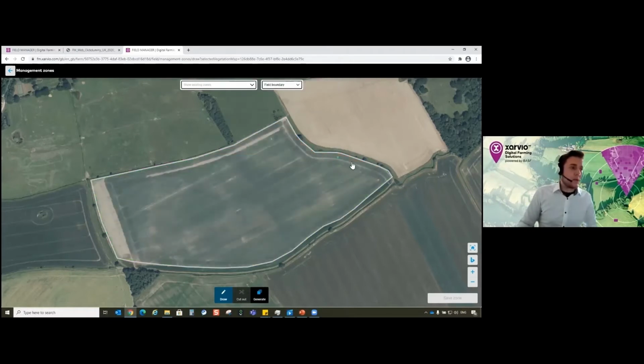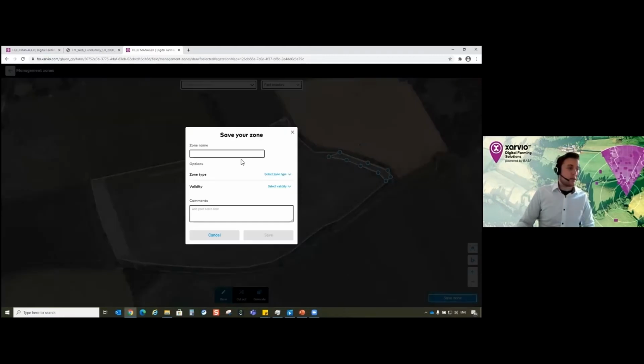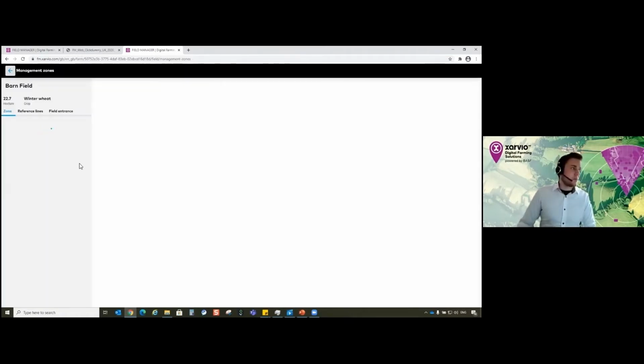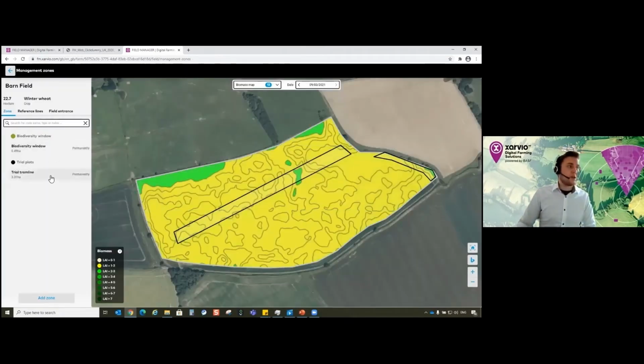So what I can then do is draw a biodiversity window onto this field, which will then be saved, and I can take it into consideration with any applications that I'm then making. So I can save this zone as a biodiversity window and make sure it's permanently active. Great, so now you can see I have 2 management zones on this field.